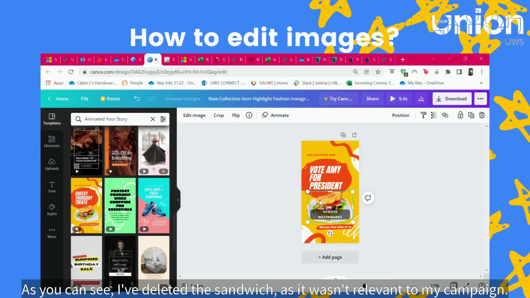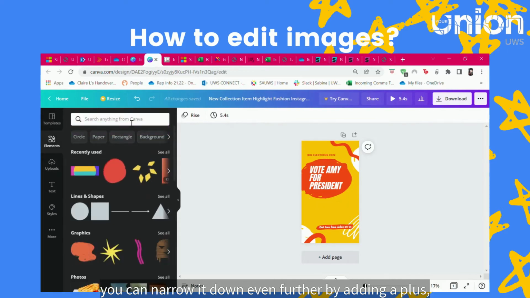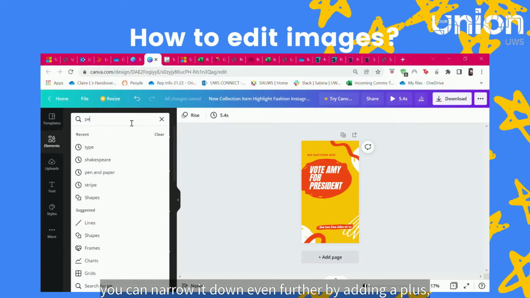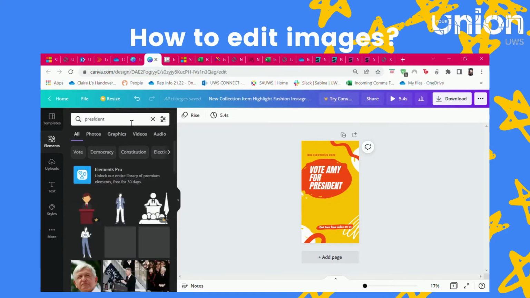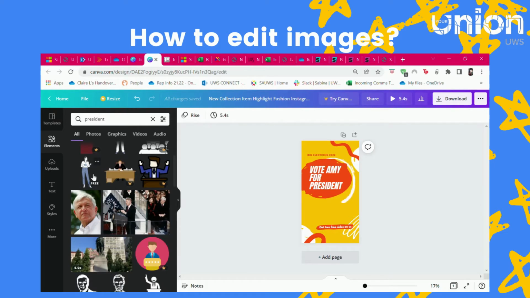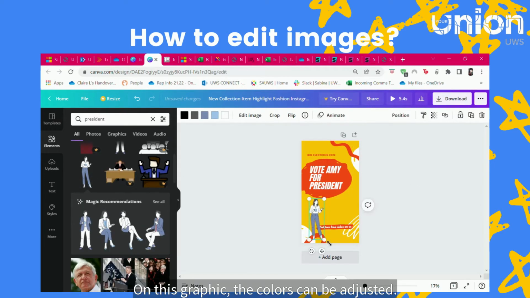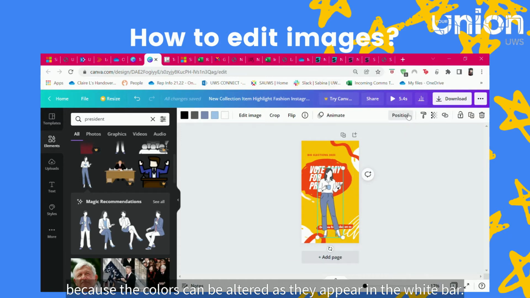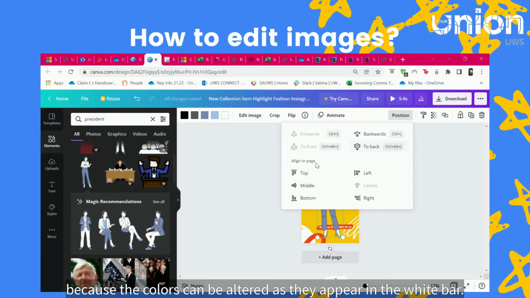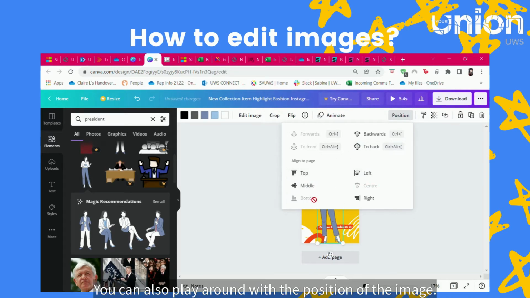As you can see, I've deleted the sandwich as it wasn't relevant to my campaign. If you want to use a graphic, then just search for a keyword. You can narrow it down even further by adding a plus to your search. On this graphic, the colours can be adjusted. This is not the case for all images. You can tell because the colours can be altered as they appear in the white bar in the left-hand corner. You can also play around with the position of the image.